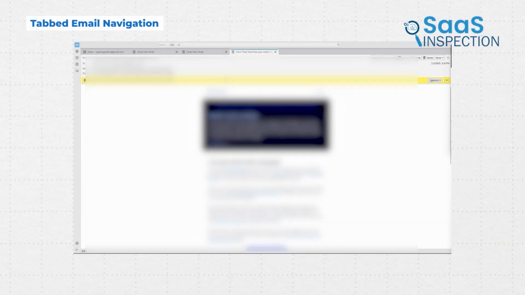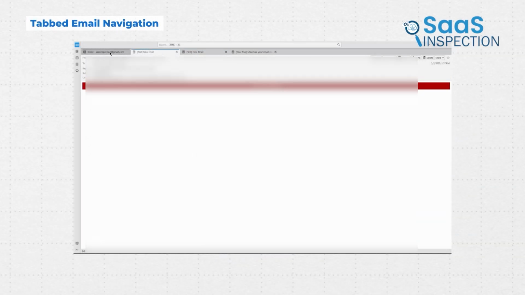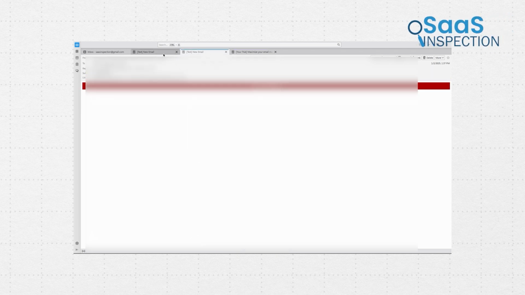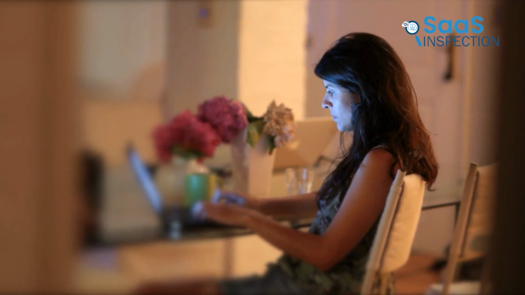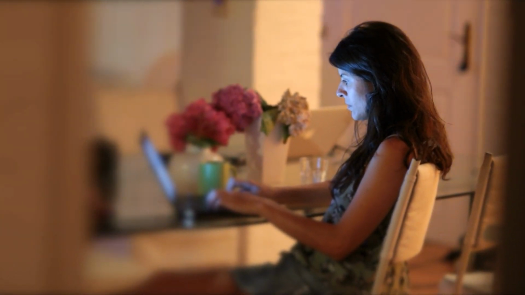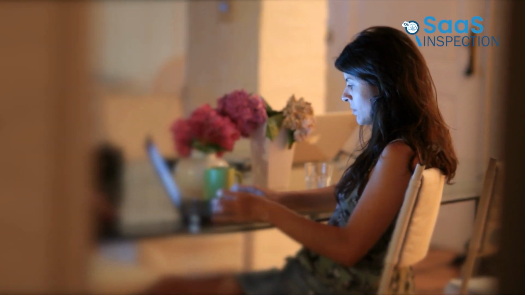Tabbed email navigation in Thunderbird is a feature that stands out for multitaskers. It allows you to open multiple emails or tasks in different tabs, similar to how you use a browser. For example, you could have one tab open for a client's inquiry, another for a draft reply, and a third for an important reference document. This setup reduces the hassle of toggling between windows and makes it easier to handle complex tasks.